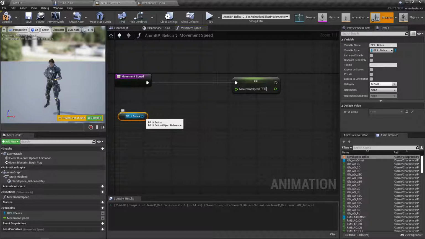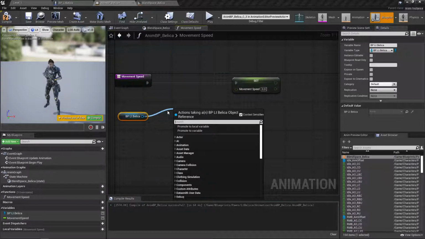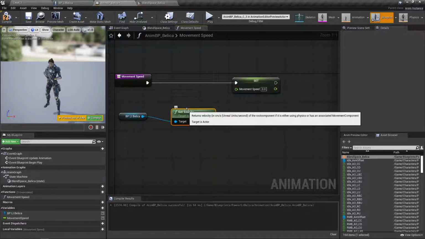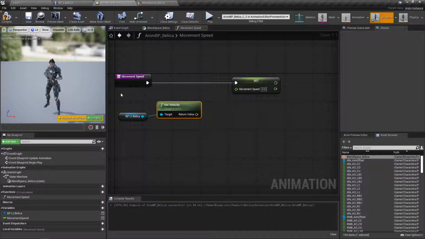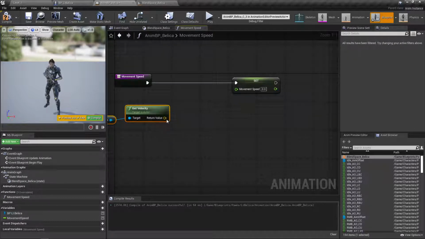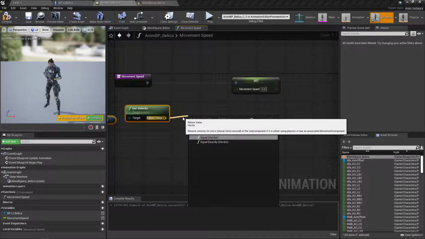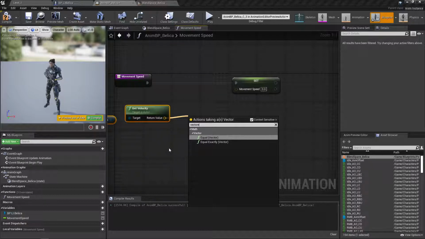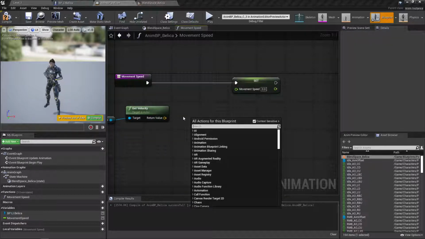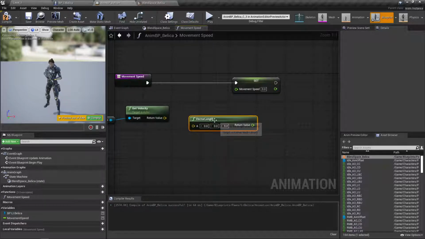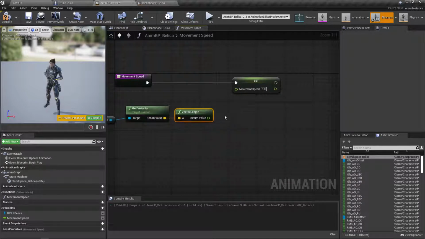All right, so now pull out from here, we need to find out her speed. So get velocity. All right, good. And now we're going to do a vector length for this one. So pull out from there, type in vector, and we want, let's see here, not that, let's right click. Vector length, there we go. So I'm going to have to not pull out from there and just right click in the empty area, pull up your vector length, plug that in, and this return value is going to set our movement speed.